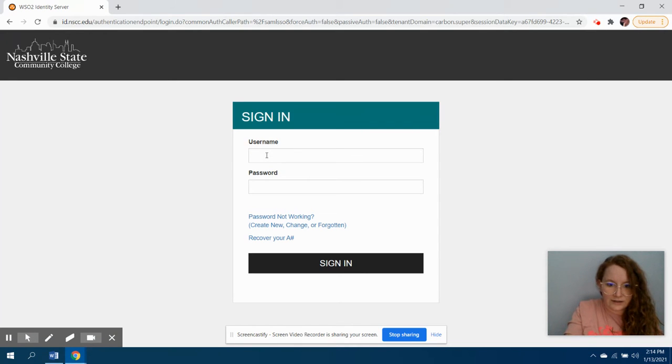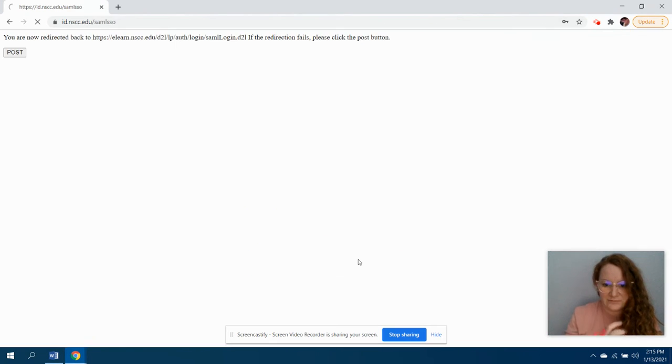There, you're going to log in with your A number and the password that you have set up. If you have not set a password up already, it is your 6-digit date of birth. If that does not work, you can click the password not working button and it will take you through a series of questions to get you logged in. I do recommend changing your password to something that you can remember, and you're going to hit the sign in button.